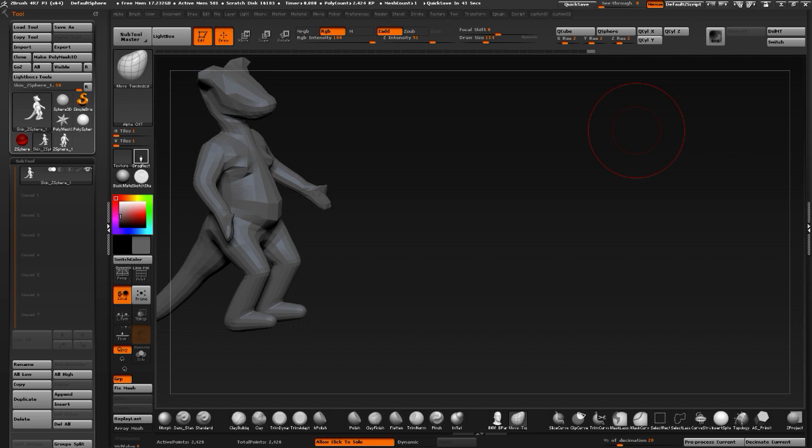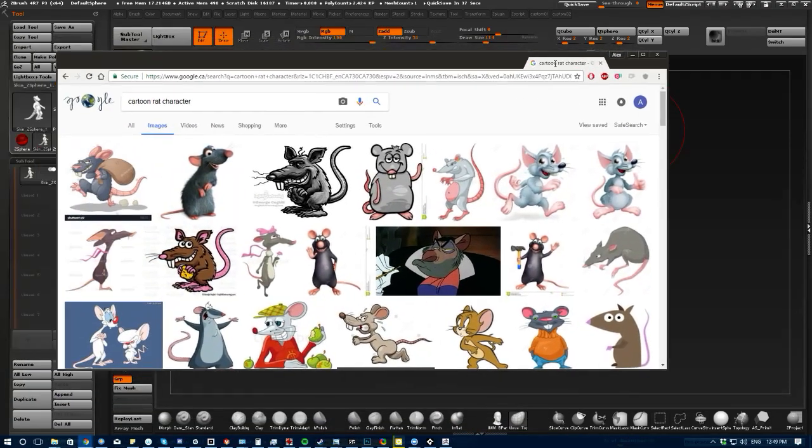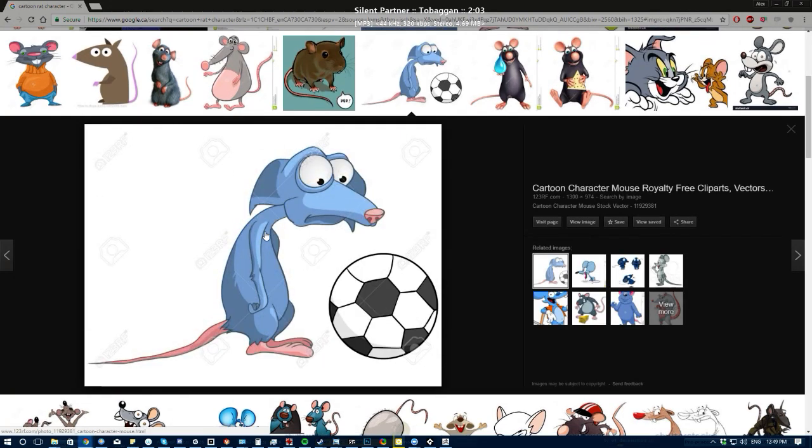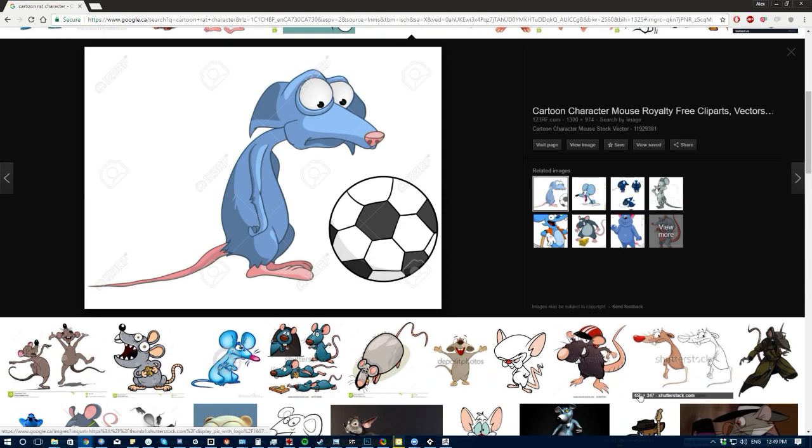I'm googling cartoony rat character to see what's available out there in terms of proportions. Yeah, I kind of like this type of proportion where the body is pretty giant and then the legs are pretty tiny. So just looking at this and comparing it to my character, I think I need to lower.